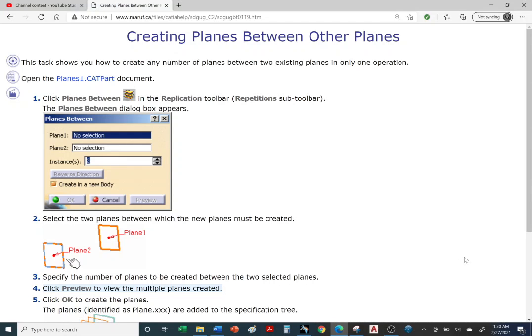Welcome back, Cat 37. We're going to practice some more planes command. We're going to use the exact same planes CATPart that we used in the previous video where we covered planes, except here we're going to cover planes between other planes. So we're going to use the exact same file, and I'm going to reopen the file from scratch.